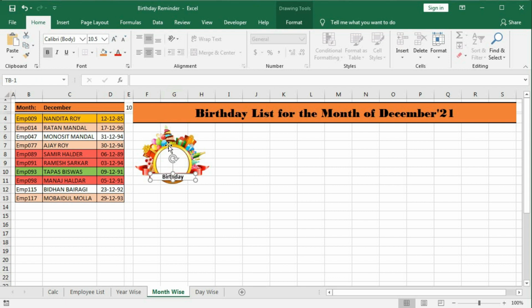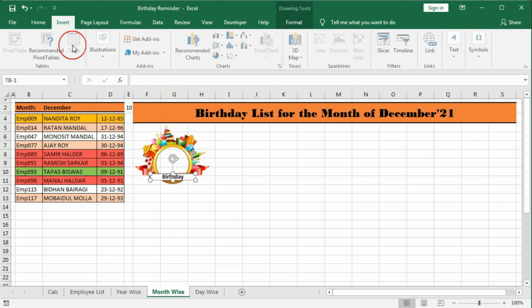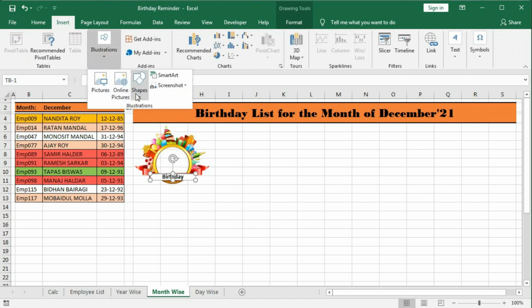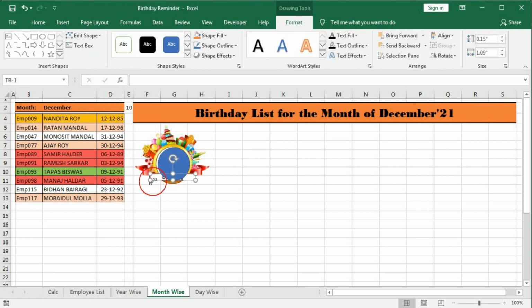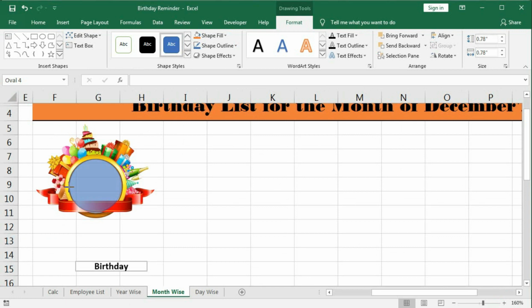and we need another frame where the picture should be inserted. So go to insert, then here a shape, a round shape. First remove this text box from here. We will fit this to the frame. Okay, yes, 78.78. Okay, let's zoom it. Okay, here.